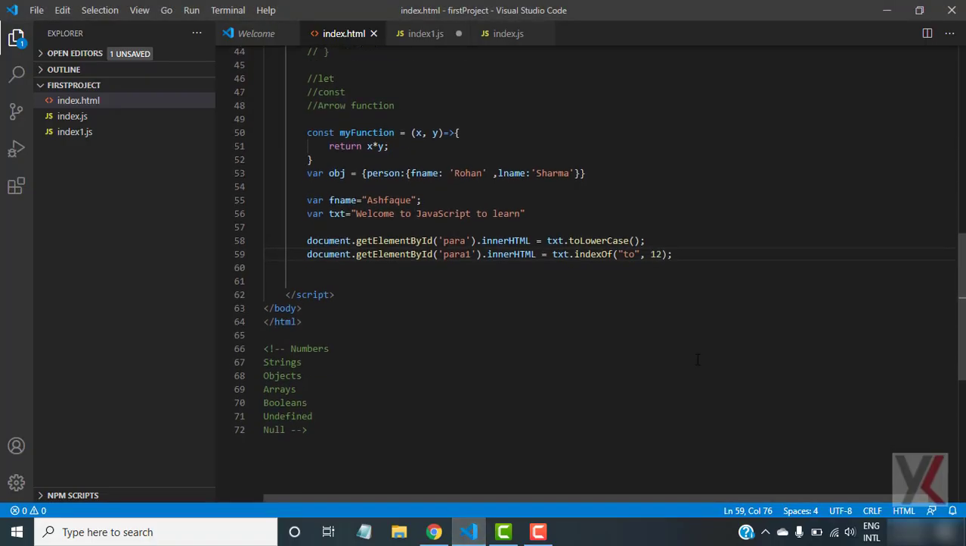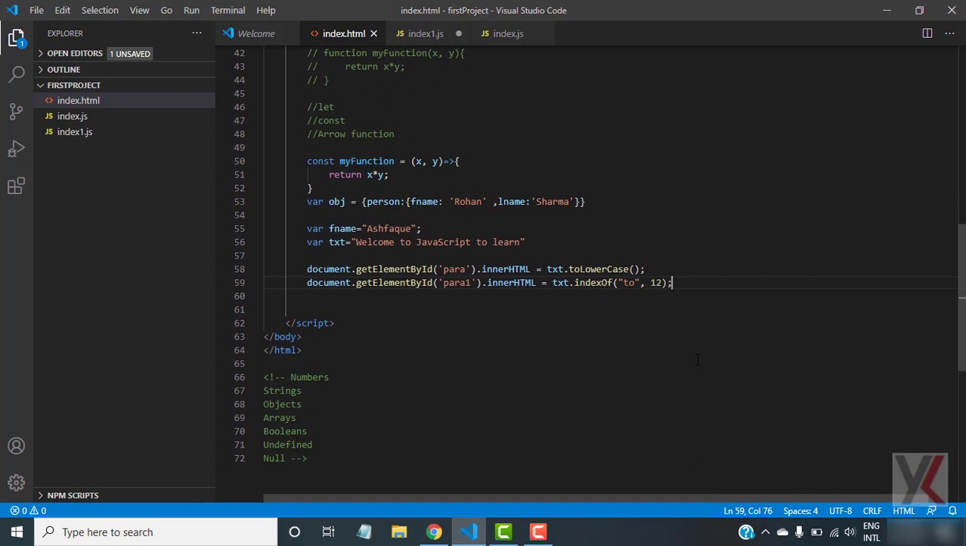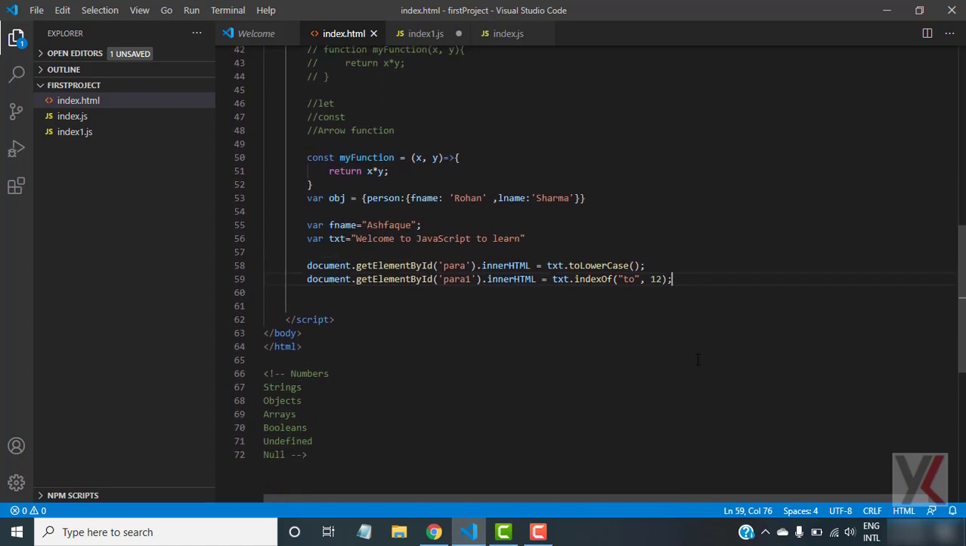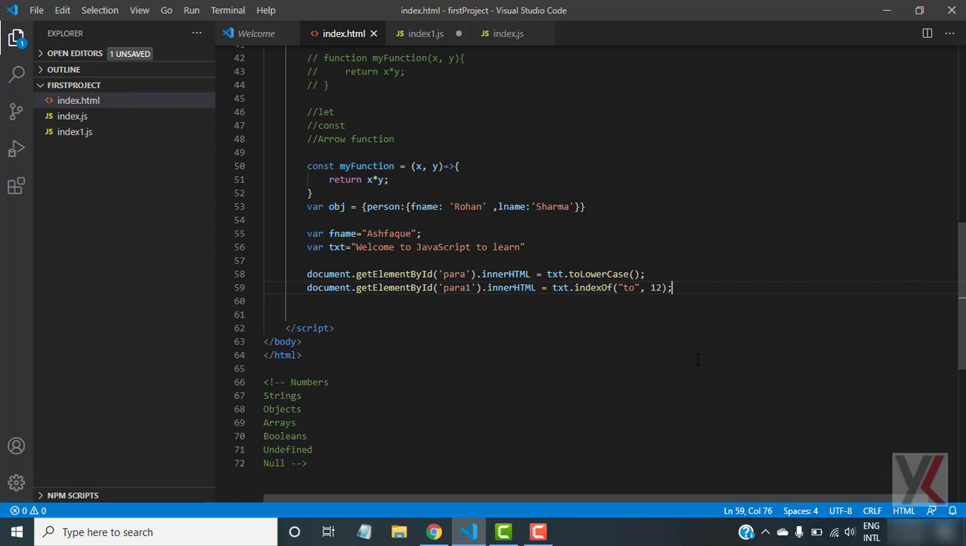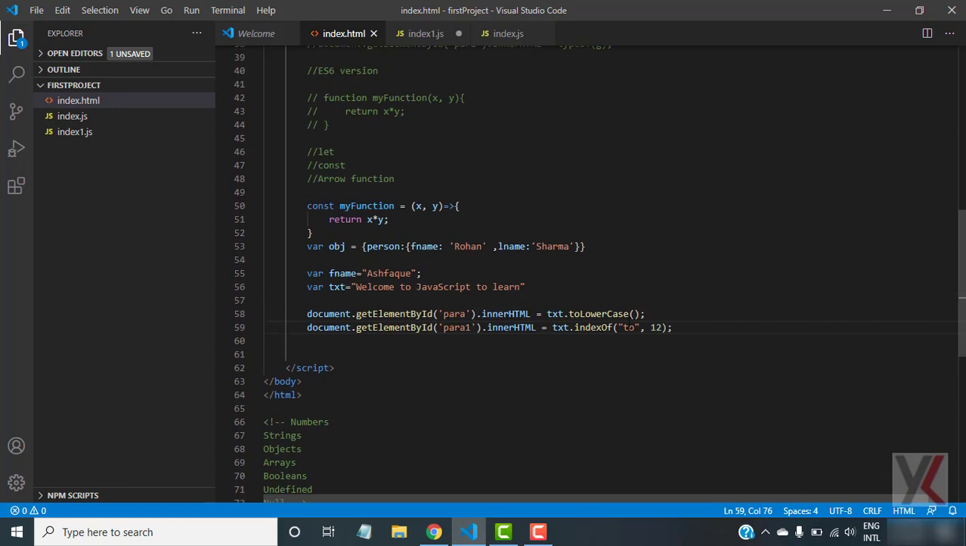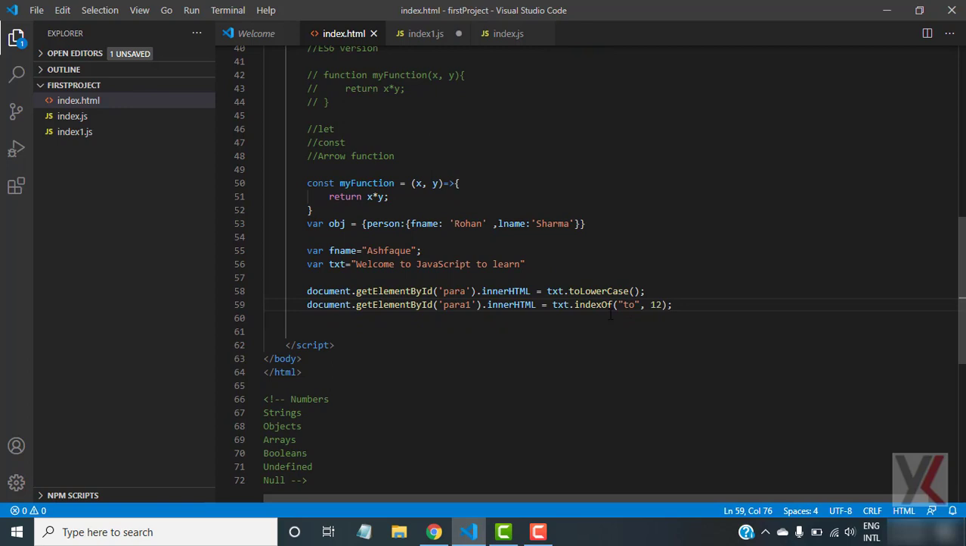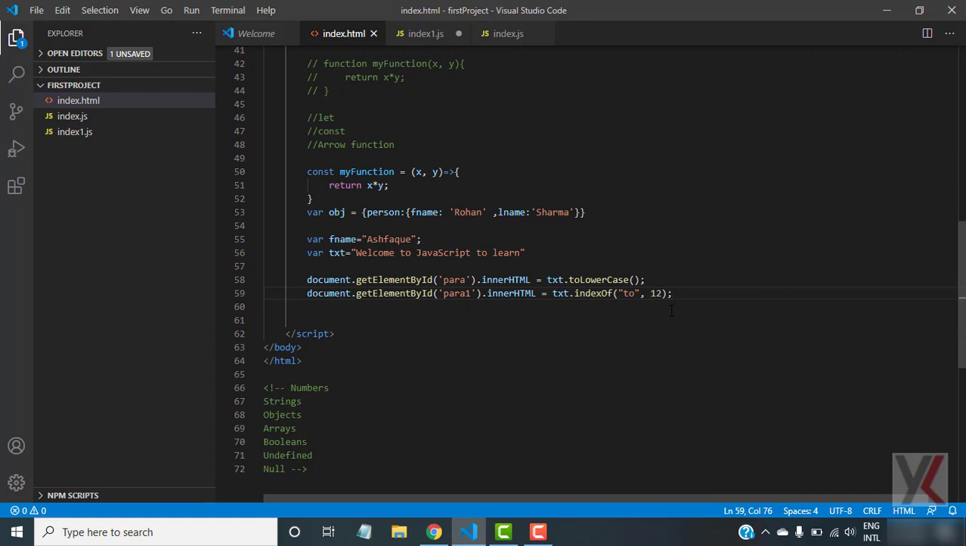So today we have discussed about 5 to 8 methods and properties. First we have covered length, slice, substring, substr, indexOf, lastIndexOf, toUpperCase and toLowerCase. So approximately 8 methods and properties. Many more properties are there. We'll cover that in the next lecture.